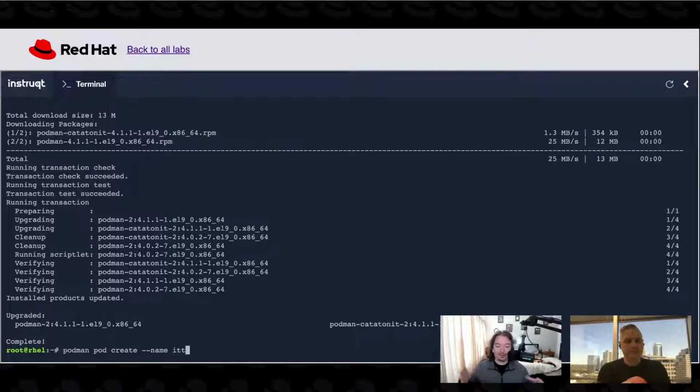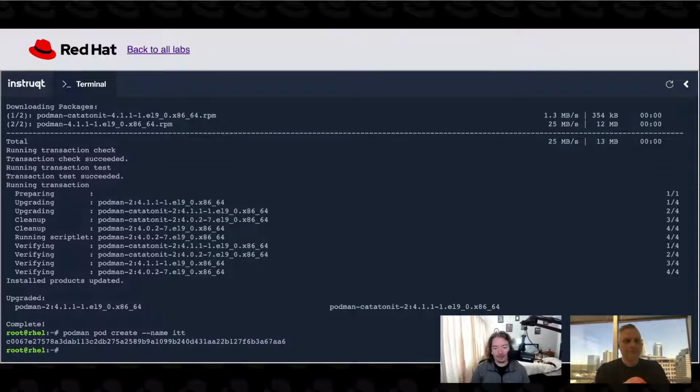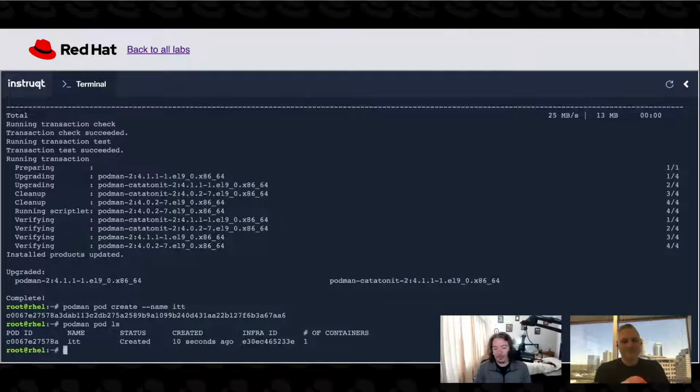This just basically creates a logical container on our system that we can then put containers inside of, and we'll describe pods a little bit more in the second half of the episode. But let's go ahead for now and create a pod. We'll call it ITT for Into the Terminal, because we're really creative in our naming schemes here. And then we're going to do an ls on podman pod.